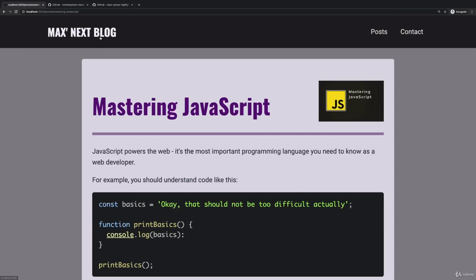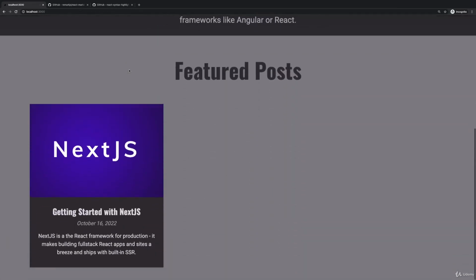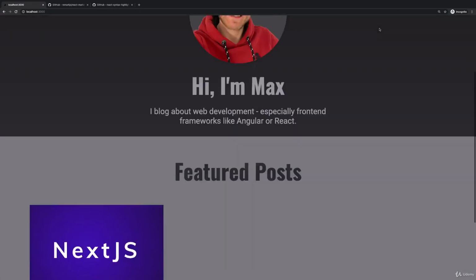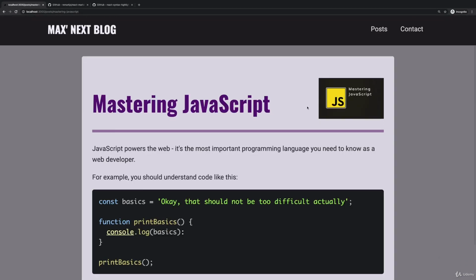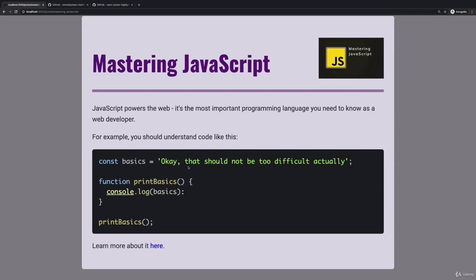So our blog is taking shape, and it is working. It's showing our posts, featured posts here, and all posts here. And as we saw, we can also visit individual posts and have features like code highlighting.